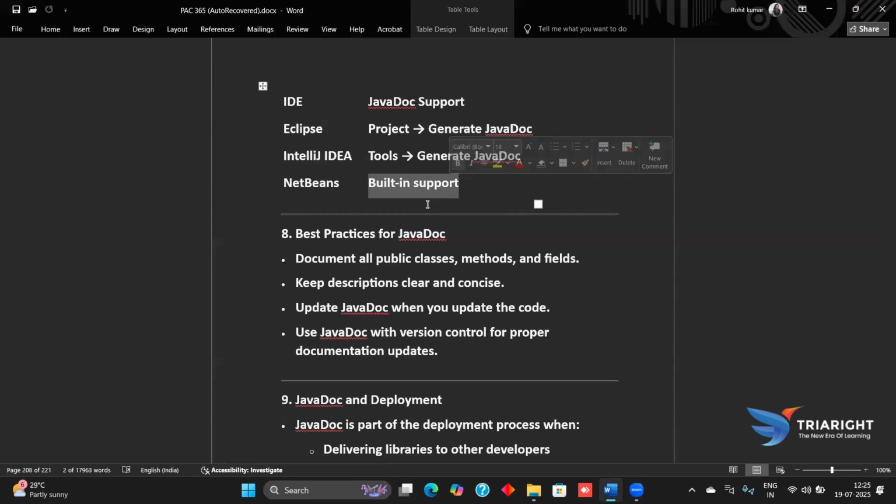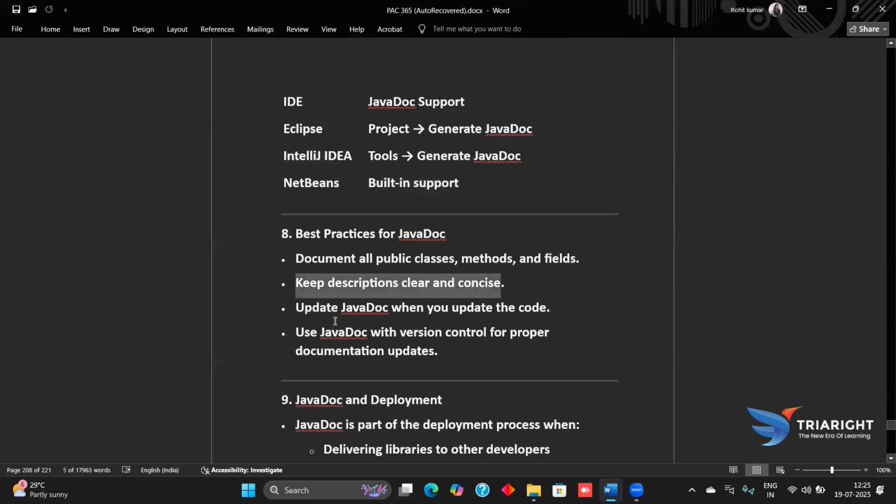Now coming on to the best practices for Javadoc. We have to document all public classes, methods, and fields. We have to keep descriptions clear and concise. We have to update the Java documentation when we update the code. We use Javadoc with version control for proper documentation updates.